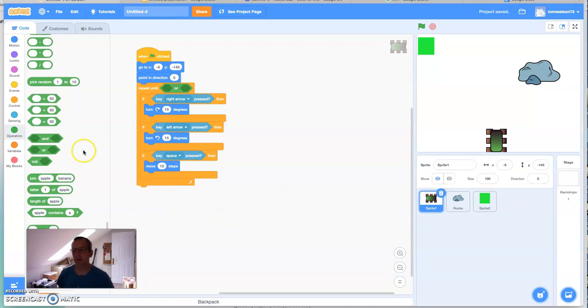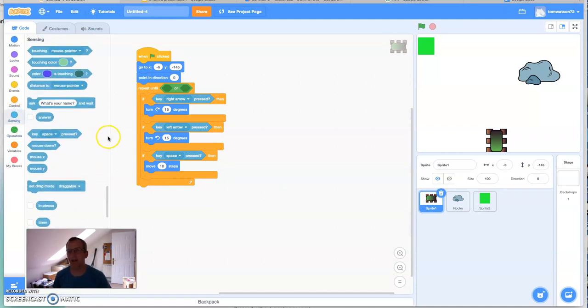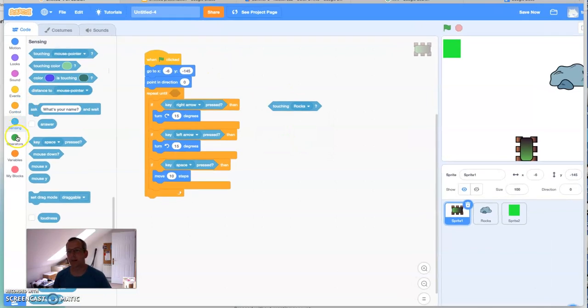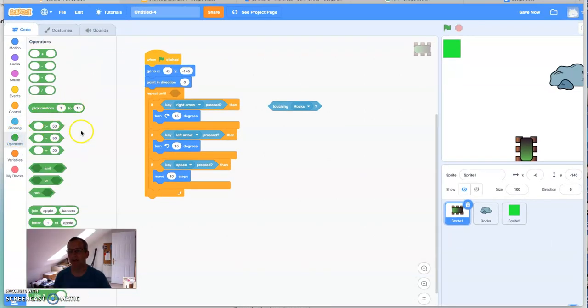So the two things that could stop the game are going to be under sensing, and it's going to be touching, and I'm going to change that. Just notice I lost my OR statement there, so I'll just bring that over here. So you're going to be touching the rocks. I'm just going to bring that back in.